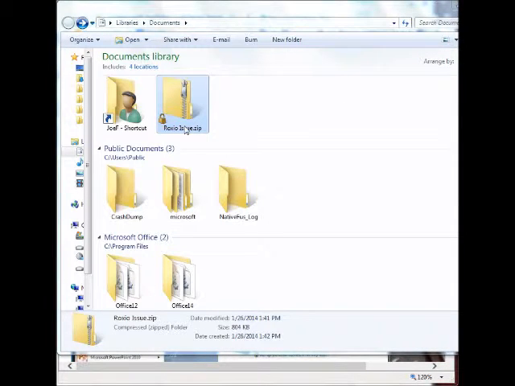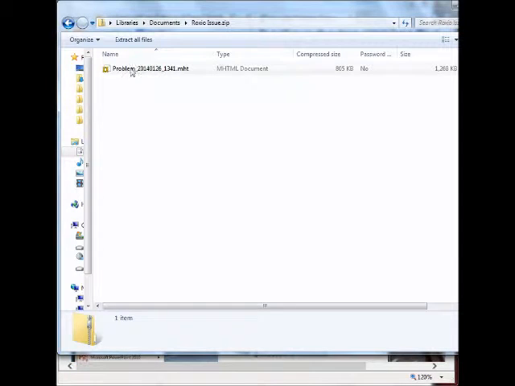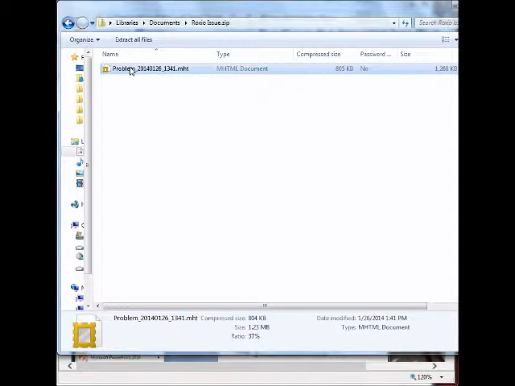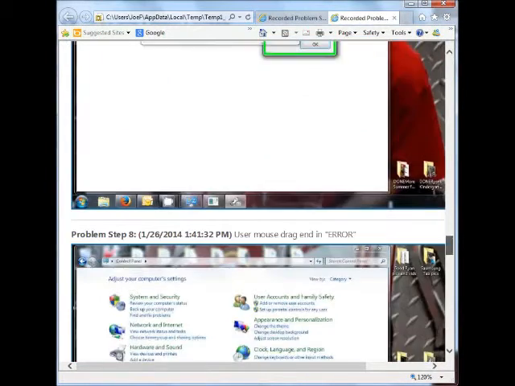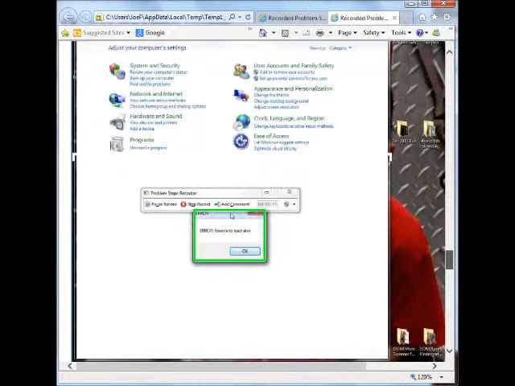Now, when the person receives it, they will open up the zip file and see a single file in there called problem followed by a number. They would double click on this, and that will open up their default internet browser. Now the tech has some more information that can help them diagnose the problem.